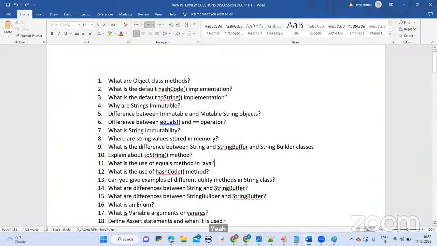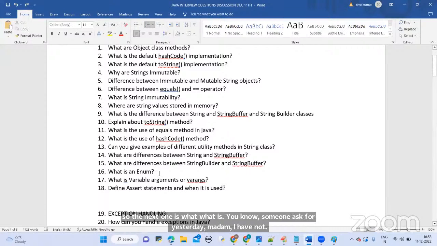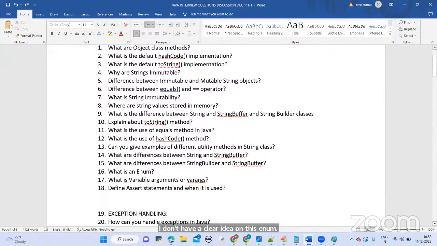The next one is: what is an Enum? Someone asked yesterday, "Madam, I don't have a clear idea on this Enum. Can you please explain?" Of course, yes. So what is an Enum? If you want to group similar types of constants together and put them in one place, we call that an Enum simply.